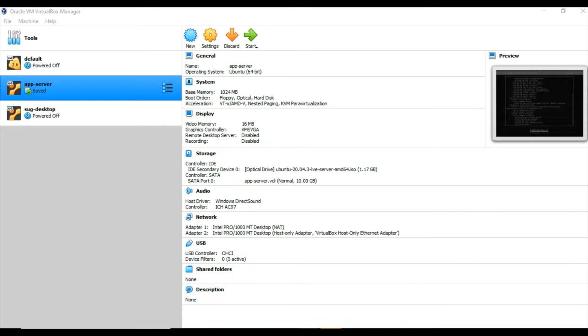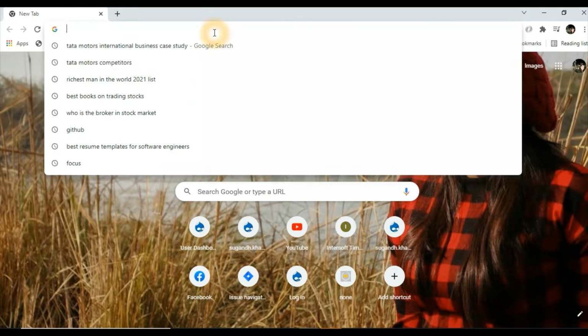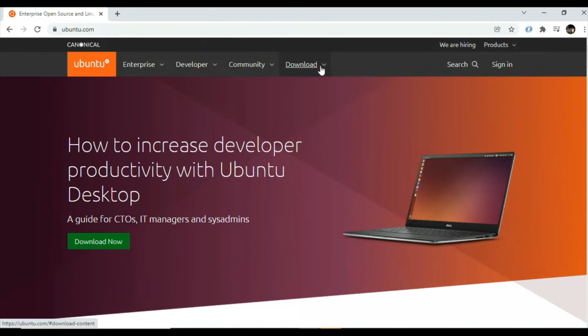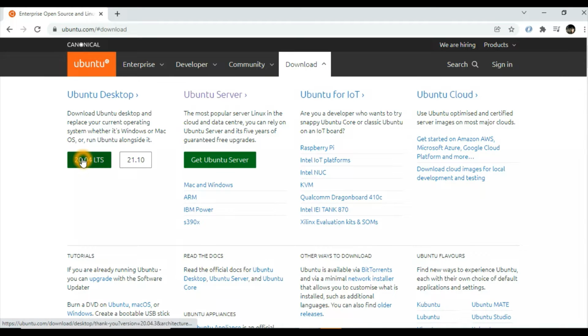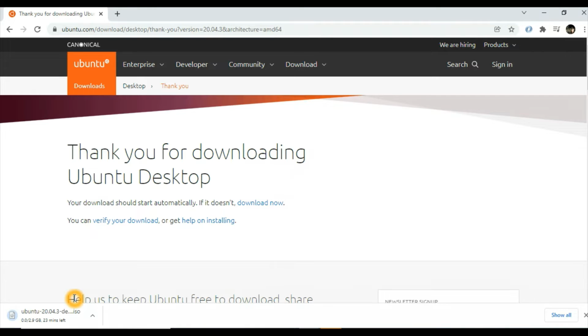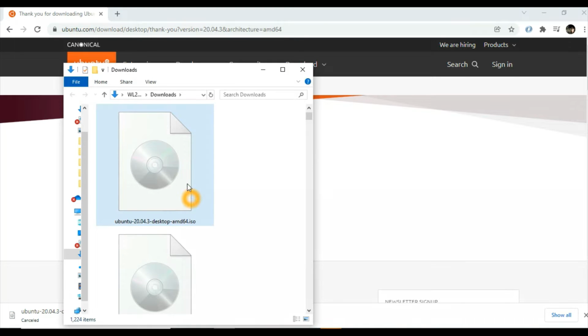So for that, let's go to ubuntu.com official site, and here in the download section you can download 20.04 LTS. You can download it from here, and as soon as you click, your download will get started. So for now, as I have already downloaded it, I'm cancelling this download and I will show you here. This is the ISO image which we will install.